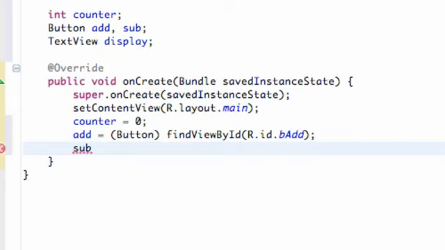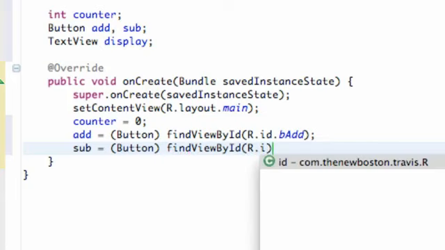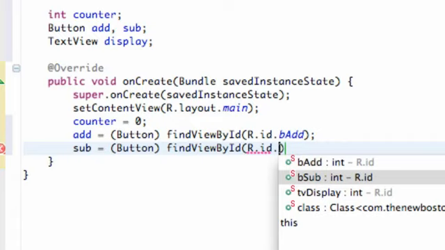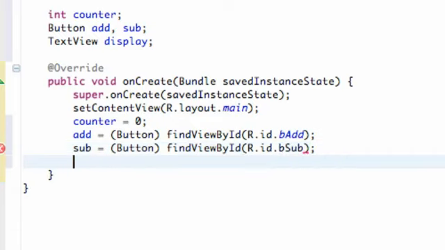We're also going to do sub equals pretty much the same thing, just for repetition's sake, findViewById, and we're going to use a different ID because we need to reference the ID of the sub button. So that's going to be button_sub, and then just a semicolon, and we also need to set up our TextView. So we're going to say display, which is again a TextView type variable. We're going to set that equal to, within parentheses, TextView, and findViewById.